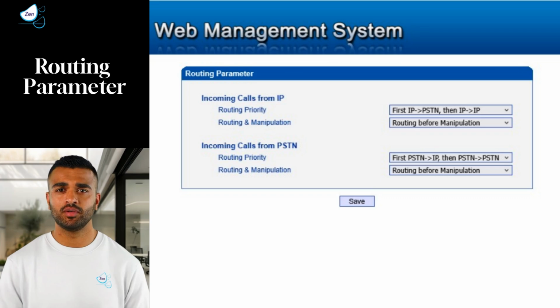Last step would be the routing parameter. Go under call routing and click on routing parameter, then select the same options as in the picture here.